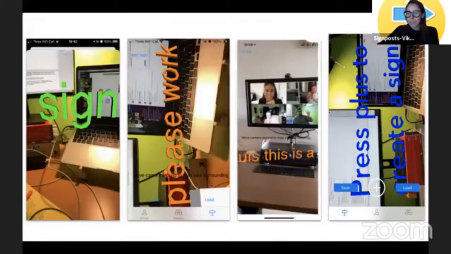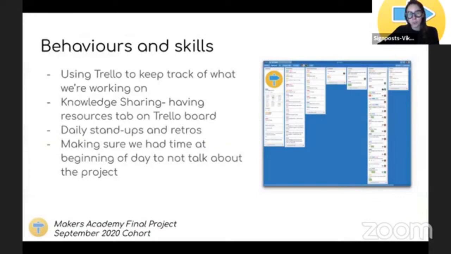You're probably waiting for us to give you a shortcut that solves all of the mentioned problems and difficulties. All I'll say is that there was a lot of Googling, Stack Overflow, YouTube, and simply trying, failing, and trying again. And now I'm going to pass on to Connor that will talk about our behaviors and skills.